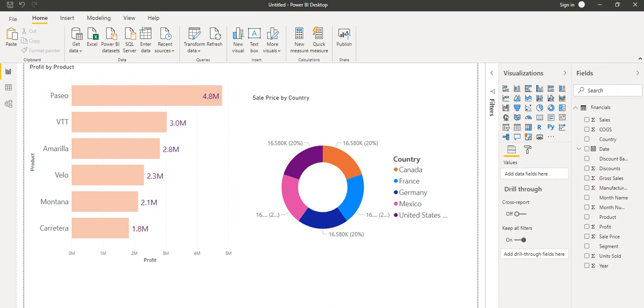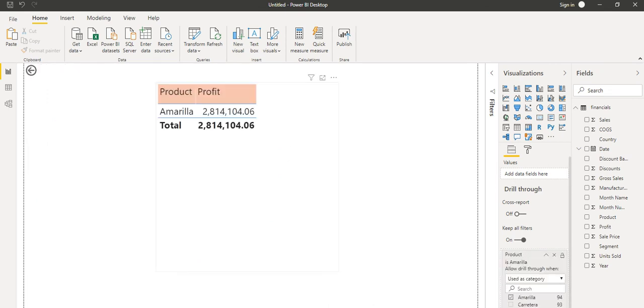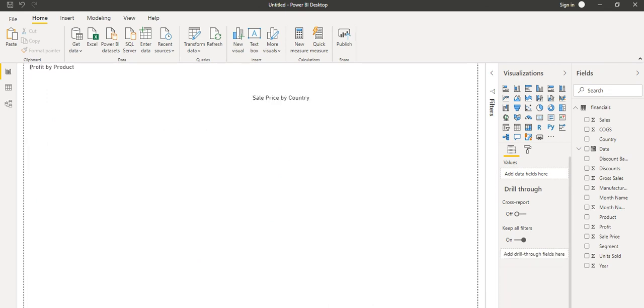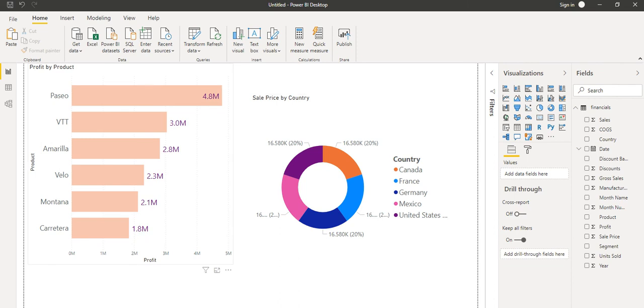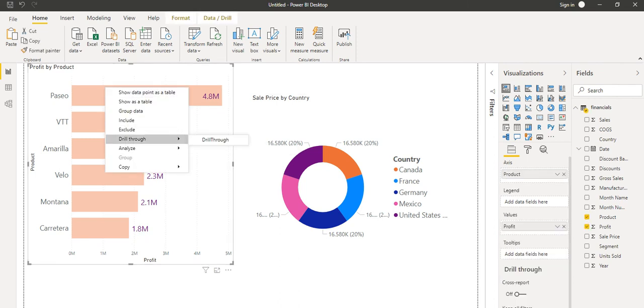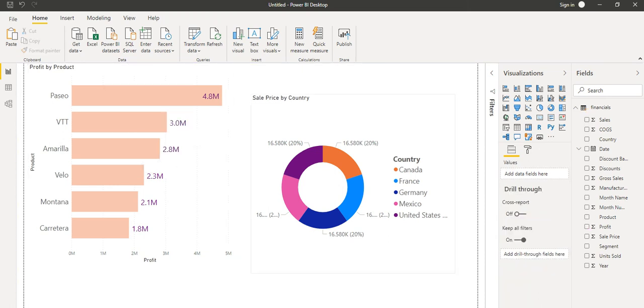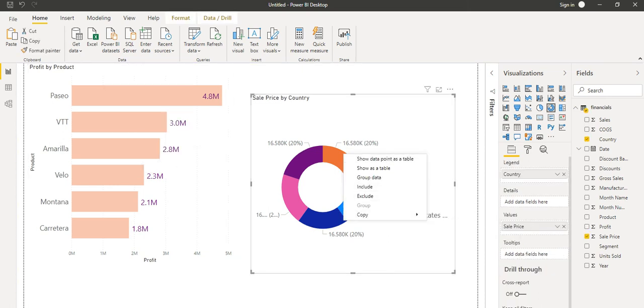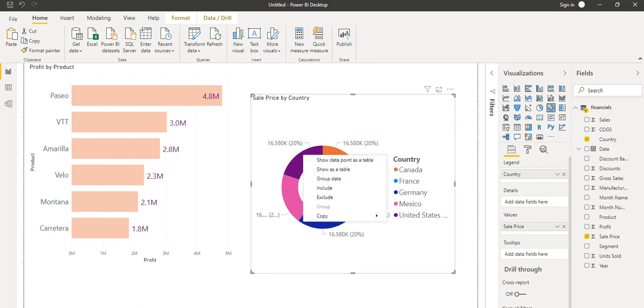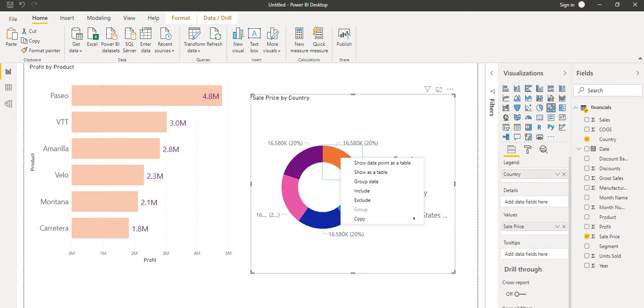This page 2 and this drill through page is considered based on the product. Like right click on this and we can see based on that. But when I right click on this donut chart, we are not seeing any drill through, because that is considered drill through based on the product, not for the country. See, if I right click on this, we are not seeing that drill through.